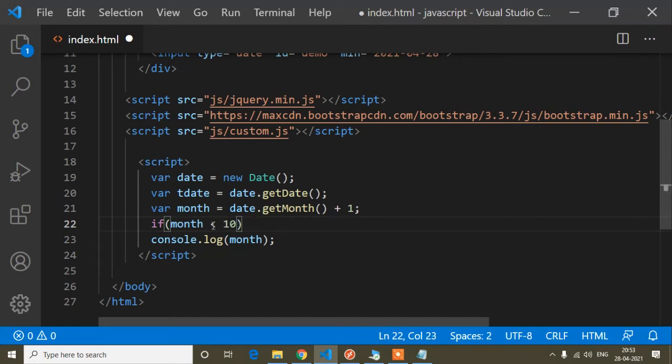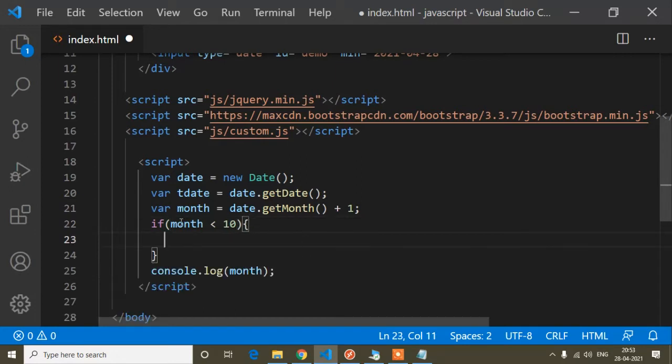So when the month is less than 10, in this month I can add a string value plus this month. Here I add a string value because this month is returning 4. So when I add the string 0 to this month, it will be 04. It will be written this way.